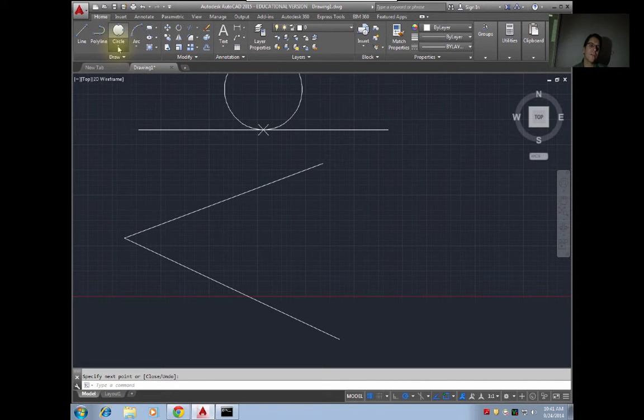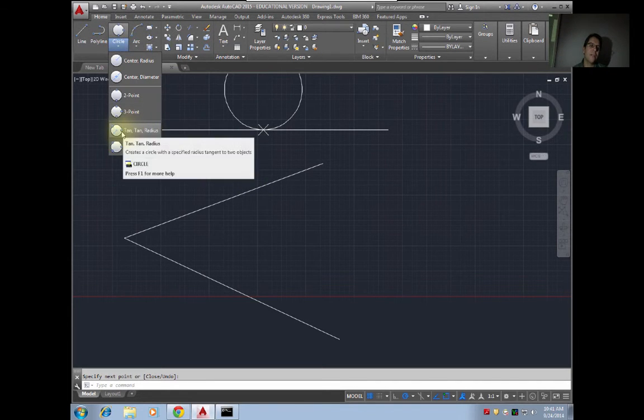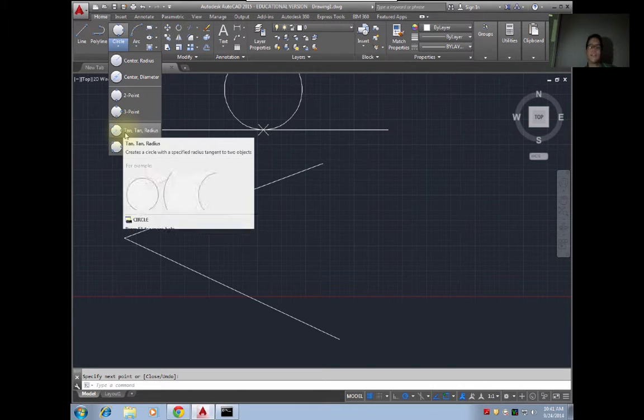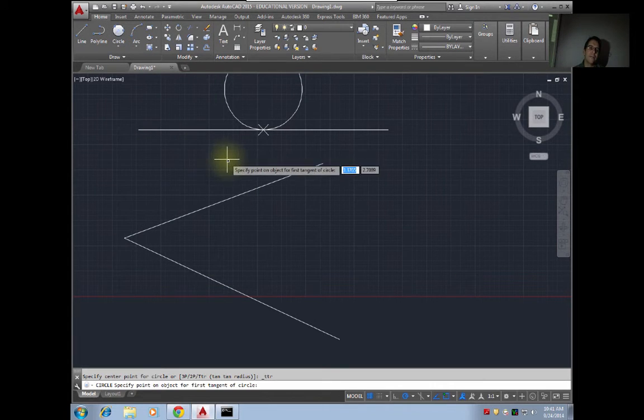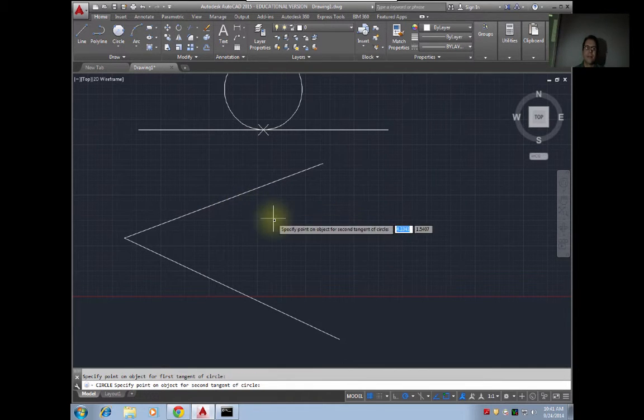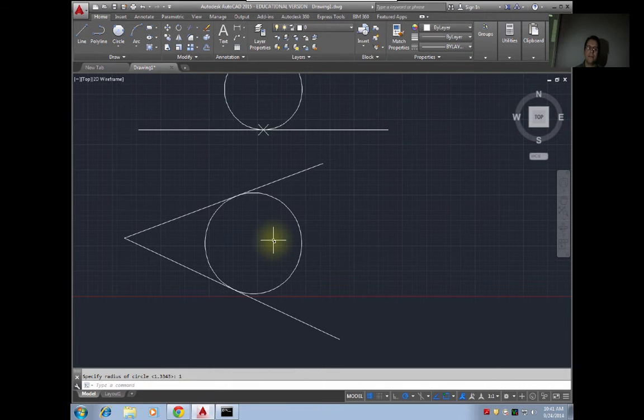So we're going to go to our circle tool here again, and now we're going to do tan radius. So we all remember what our tangent line is. This one is going to be a tangent line, and then we're going to identify our radius. So our first tangent line will be this top line here. Second tangent line down here. And now it's going to ask for our radius. I'm going to do our radius of 1 again.